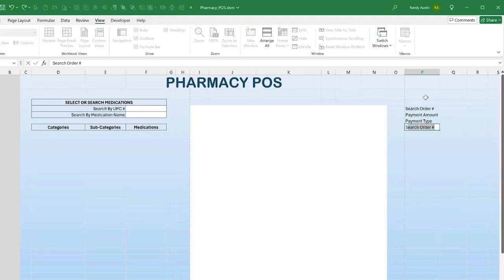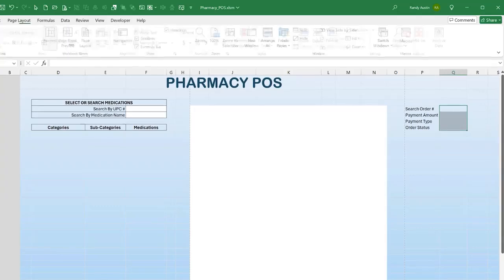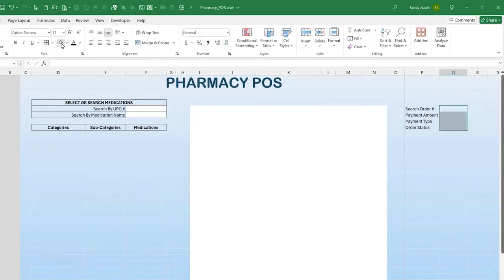And then I want to know the status of the order. So the status is generally going to be paid or pending or void. Or let's just do order status. And those are going to be right justified. And then I also want to make sure that each one is going to be user entered. So again, we're going to color that in white, being consistent as we always are. And then these are going to be right justified. And then I'm just going to put borders around them all.